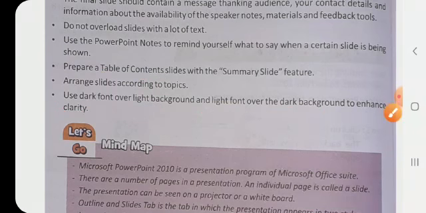So this is all that we need to learn in this chapter about PowerPoint. I hope this much is clear and you will be able to do all the exercises here.